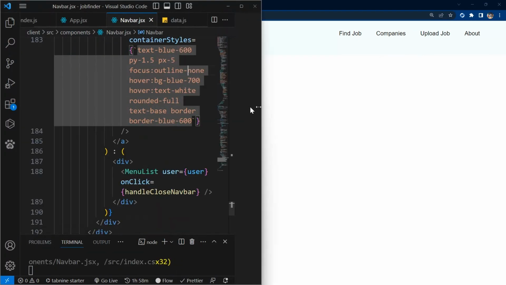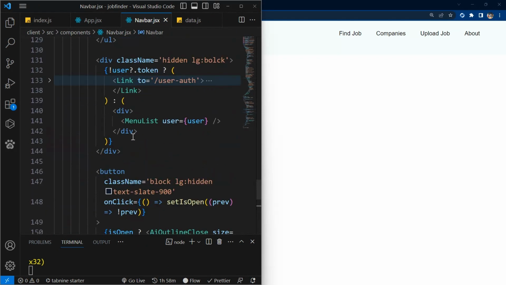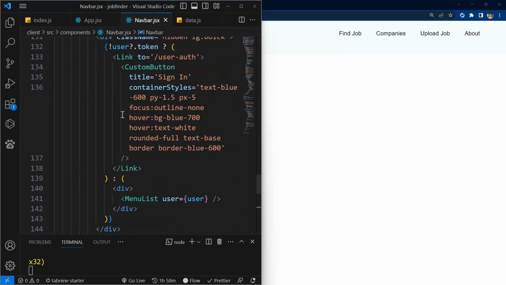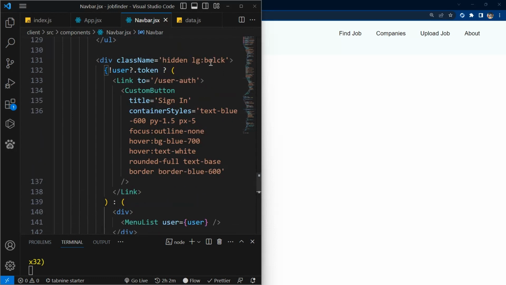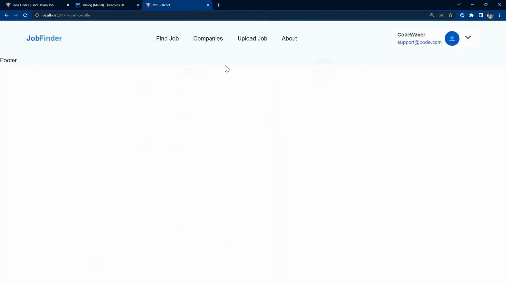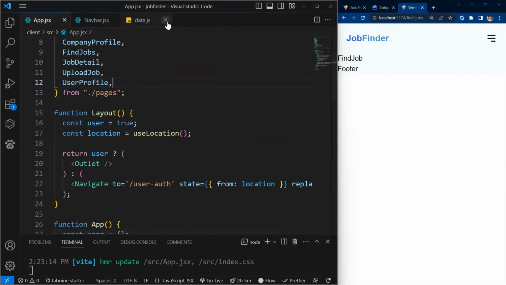For some reason, something is not showing. Yes, it's not showing here. It should be blocked instead. Okay, I think there was a typo. Okay, so now this is our navbar. Very simple. Now let's go to the footer.